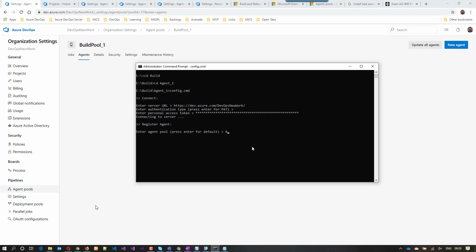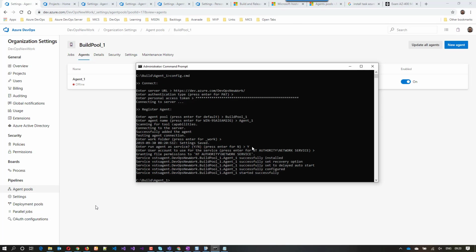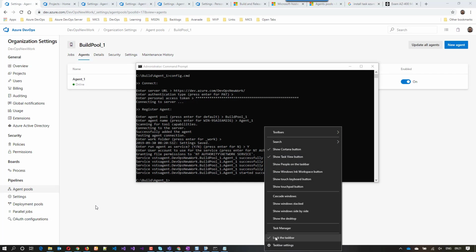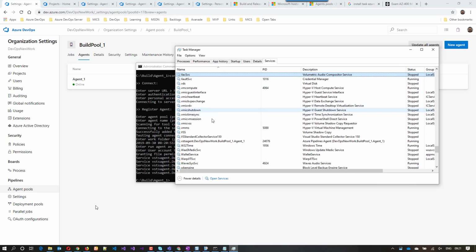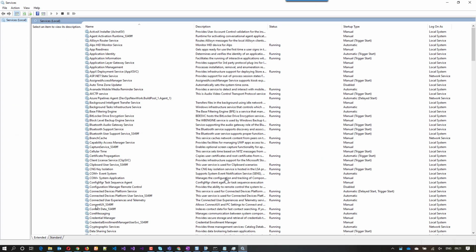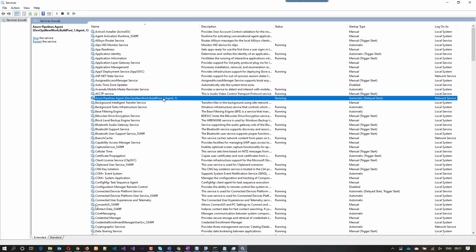Now it's connecting. It needs the build pool name. So as we can see here, we just give the build pool name, and the agent name, it will be agent 1. Of course, I can name it anything. Now we can see that agent 1 is created, and just give it a second. Now it's online. If I navigate to the task manager and search for the service with V, it's still the old name here, VSTS, and here's agent 1. And if I open the service, they changed the name here, so it's Azure DevOps Pipeline Agent.